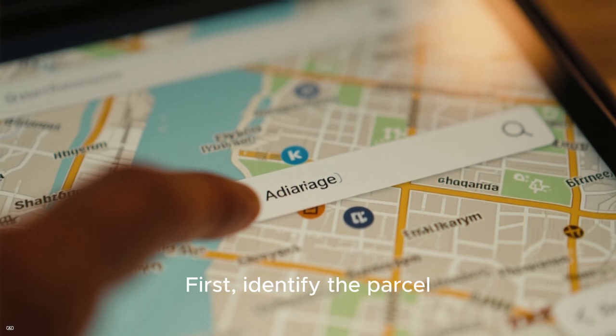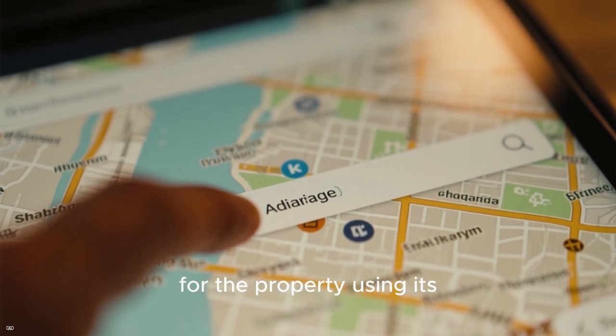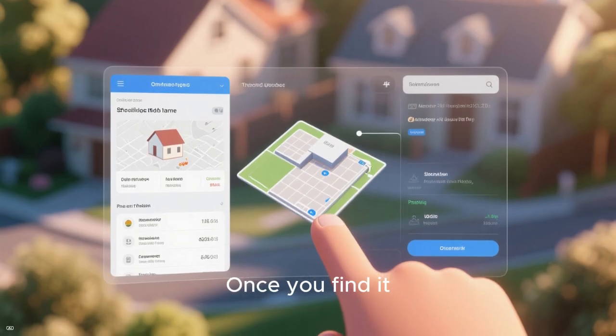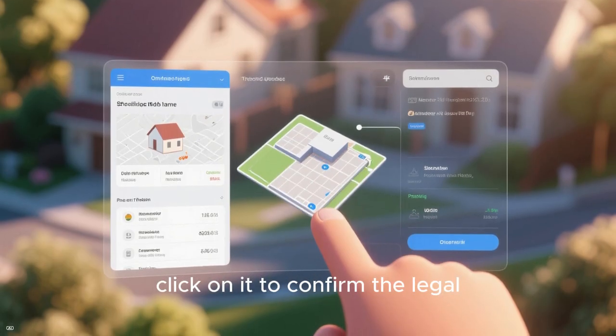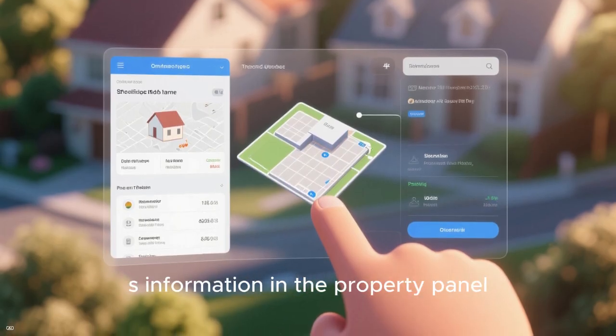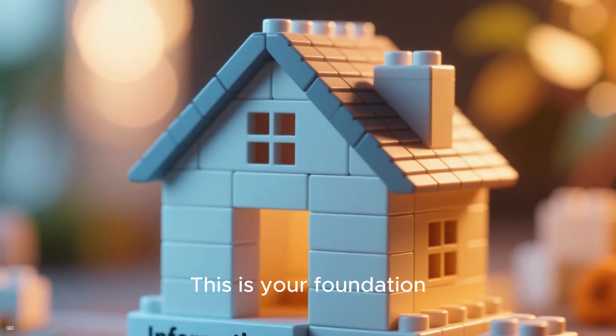First, identify the parcel. You'll start by searching for the property using its address or parcel number. Once you find it, click on it to confirm the legal boundaries and verify the current owner's information in the property panel. This is your foundation.